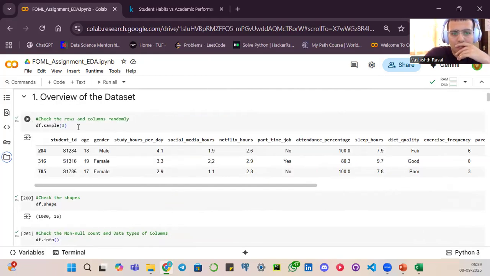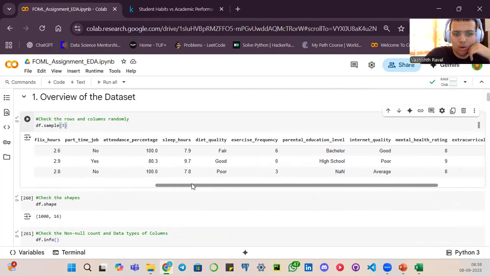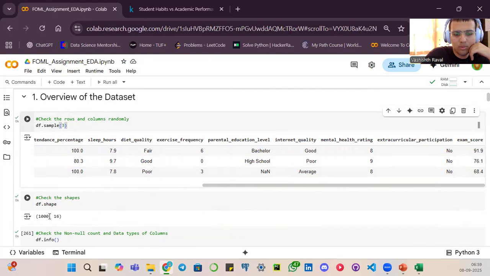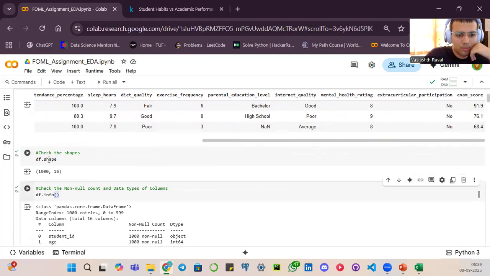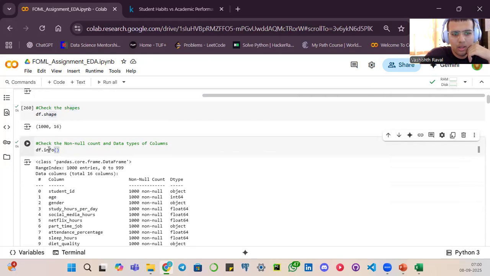If you do df.sample, it will give you random rows from the data set. You can see the three rows are visible and all the columns are there. There are 16 columns and the total number of rows in the data set is 1000. You can check it by df.shape. We have checked the shape.